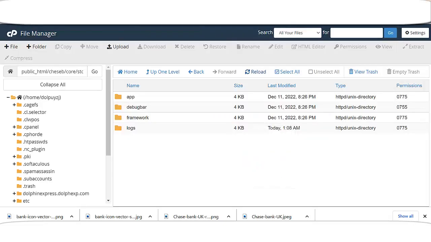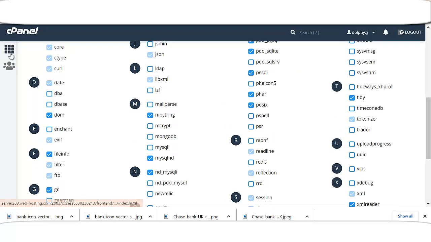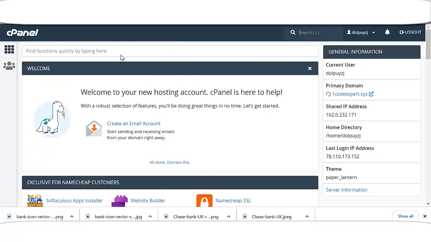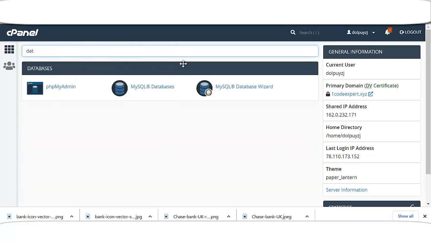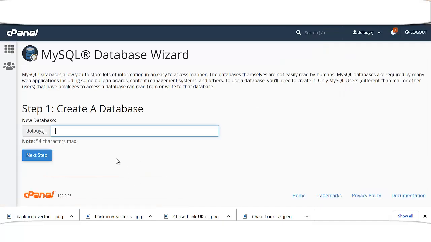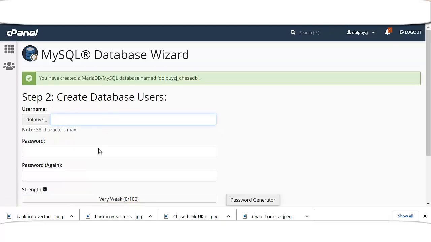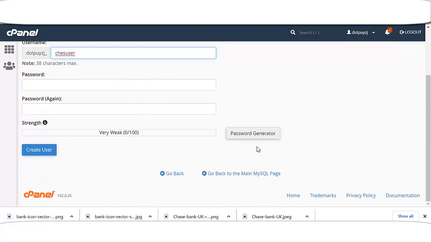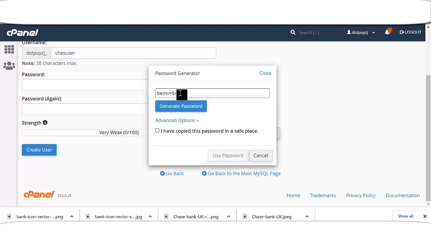So I have to create this. Let's go back to here. I'm going to type database. We need to create a database. Let's say MySQL Database Wizard, right? So I'm going to give it a name and I'm going to say CheeseDB, right? I'm going to click on next. I'm going to come here and say CheeseUser, right? For the password, I will click on password generator. I will generate this password.